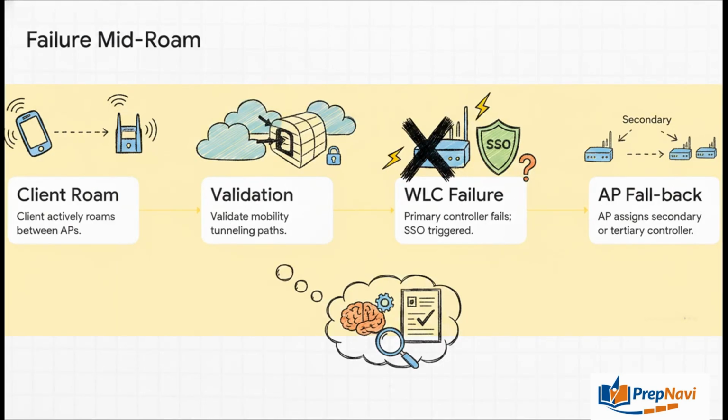Just imagine this scenario. It's kind of like a final boss battle. You have a client actively roaming between access points to optimize its connection. That tests domain 3.2. Suddenly, you have to validate the mobility tunneling for the data and control paths across a mobility group, testing domain 3.3. But wait, precisely at that exact moment, the primary wireless controller completely fails. Now domain 4.1b kicks in. How does controller stateful switchover, or SSO, handle that active mobility tunnel? If SSO fails, what are the AP fallback triggers to secondary or tertiary controllers, as tested in domain 4.2b? This step-by-step collision is exactly how a master designer thinks, and for sure it's exactly what the exam will ask you to solve.